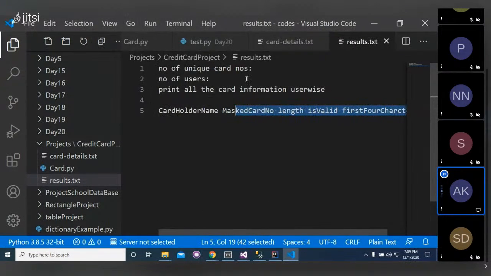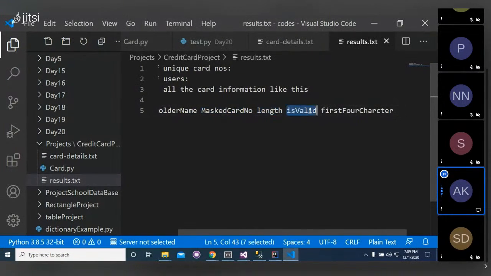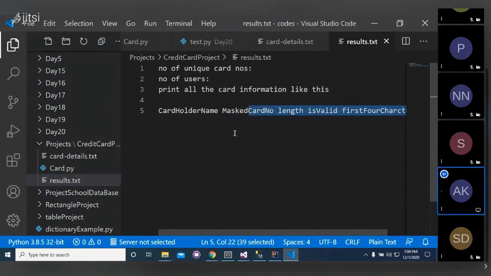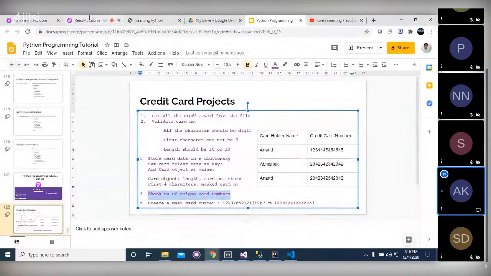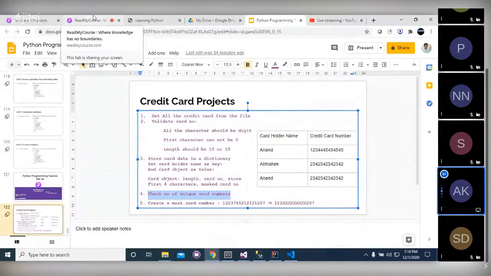So first you need to create a new file for the result and print number of unique card numbers, number of users, and print all the card information like this: card holder name, mask card number, length, is valid, and first four characters. So you need to finish this project by tomorrow, and in tomorrow's class you need to run this code. Okay.